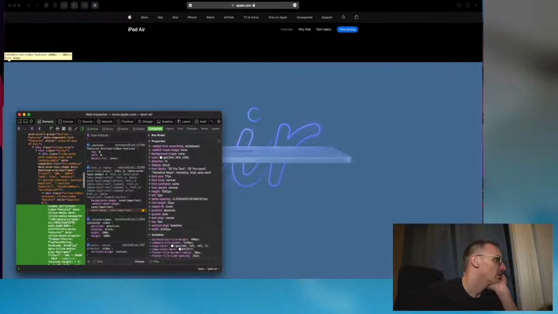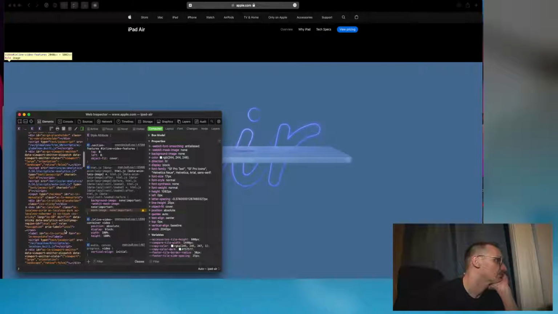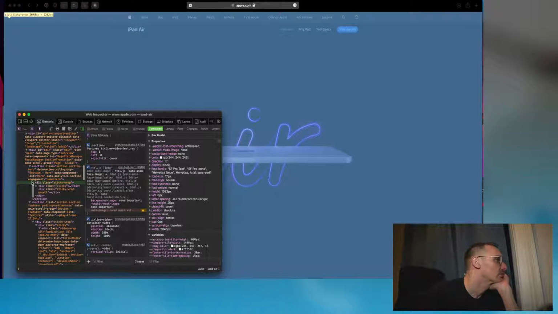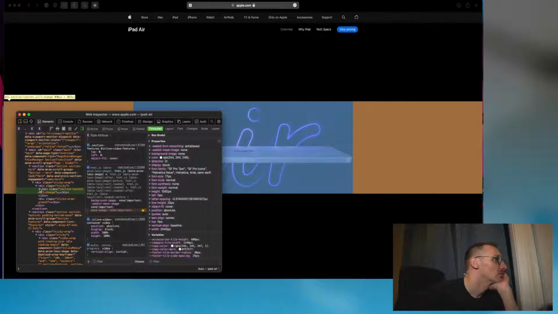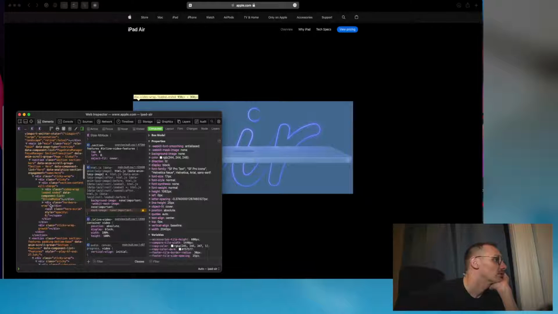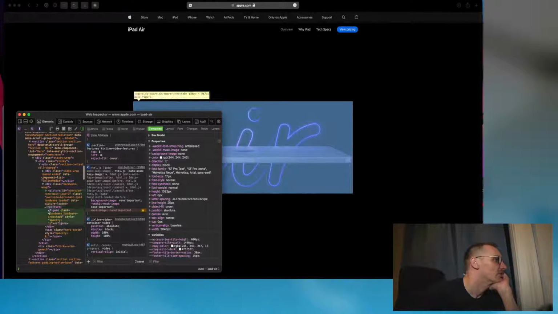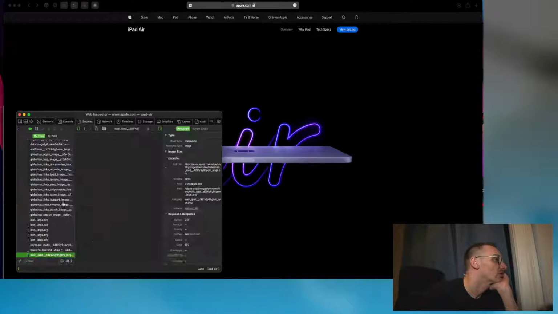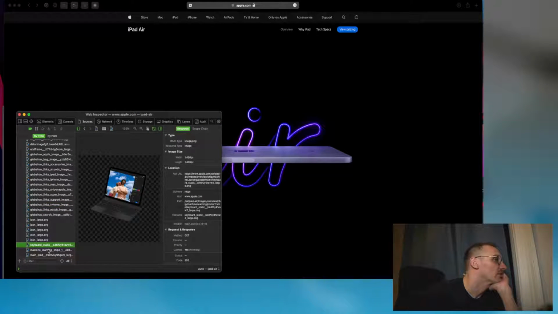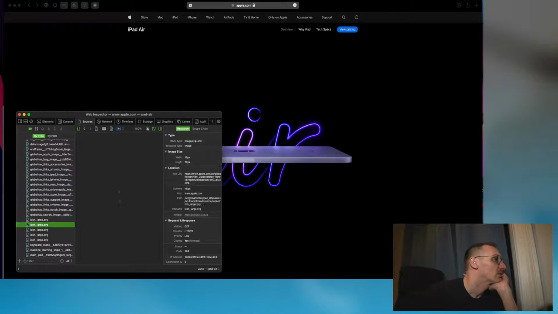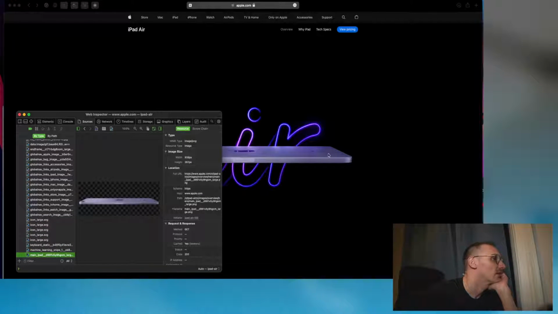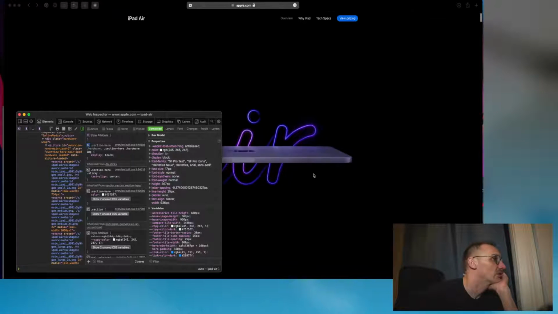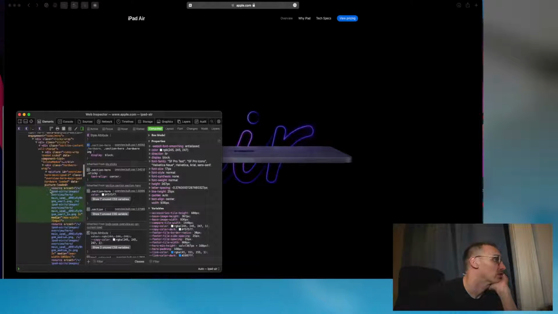So then what are they doing? I've lost it again now. What are they doing? Here we go. Looks like they're using a lot of will changes. And here we go. Here's a picture, which was the iPad itself. So it's just an image, and they've got a scroll animation on it.